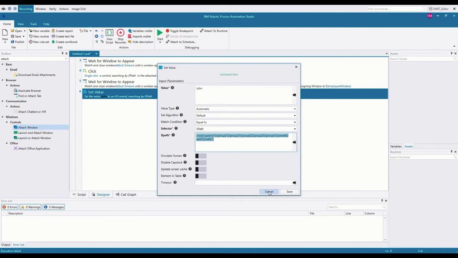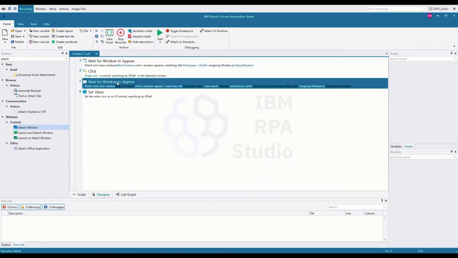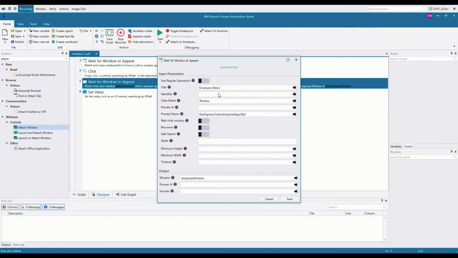Turns out what happens is that the bot was not able to identify the window correctly. And the reason for that is, if we go back here to the wait for window to appear, we can see that besides the title bar, the title of the window, we also have a class name and a process name for that window. Now, the recorder inputs all this information, right? The recorder inputs as much information as possible when you're using it. But sometimes that information can actually be disruptive.